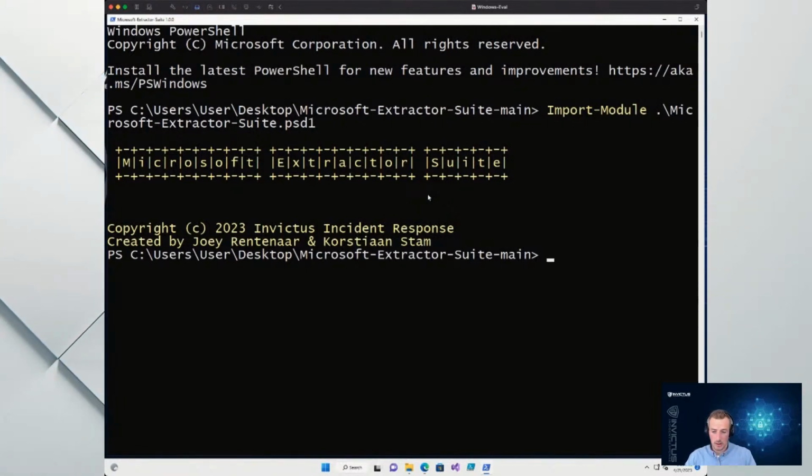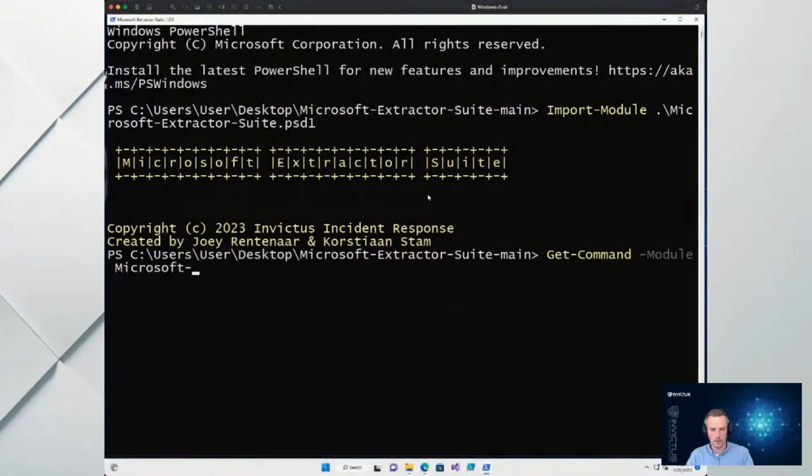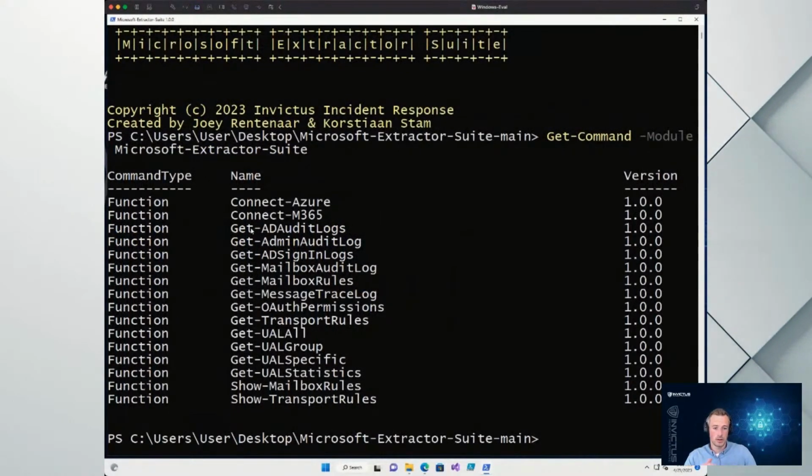Well, we can just start with authentication or connection, but before we do that, I want to show you quickly. We can use the Get-Command and then the name of the module, which is Microsoft Extractor Suite. If we do that, we get all the available functions. As I showed you in the slide, we'll have the connect functions, the get functions, and the show functions.